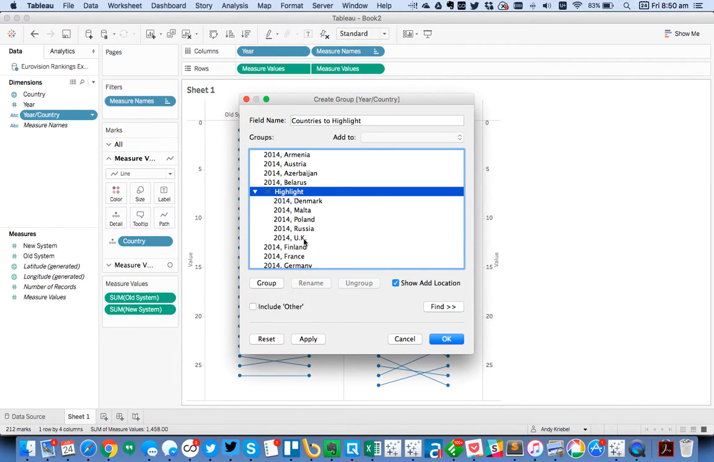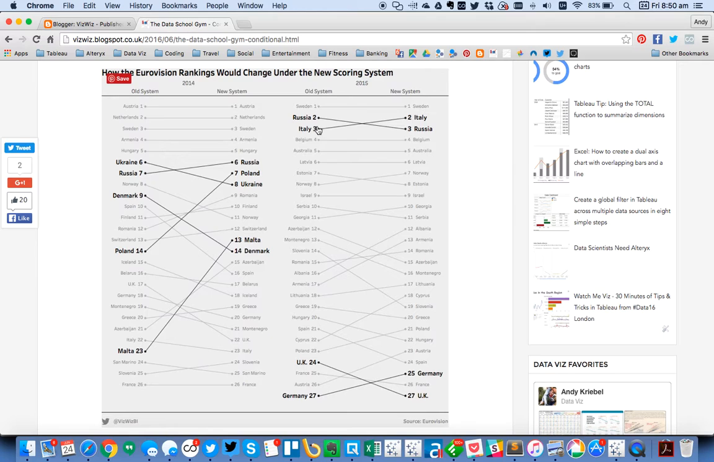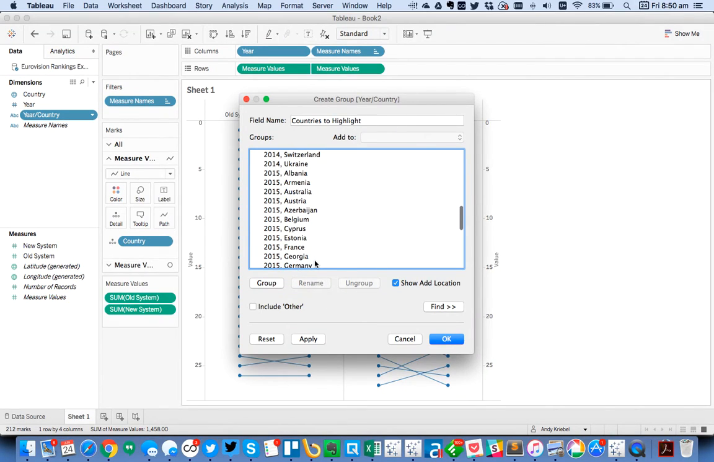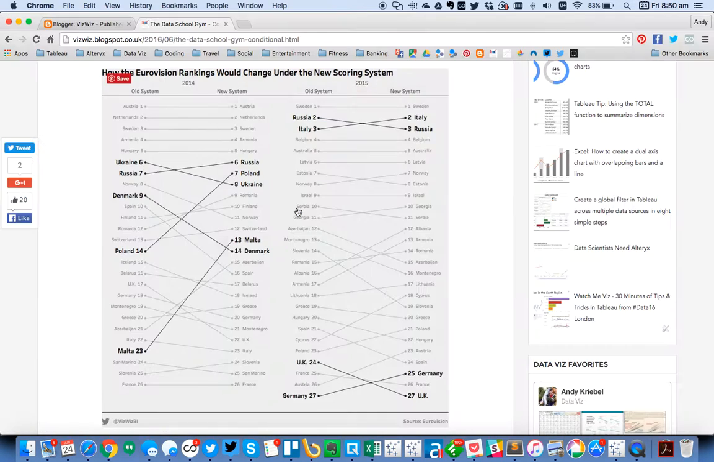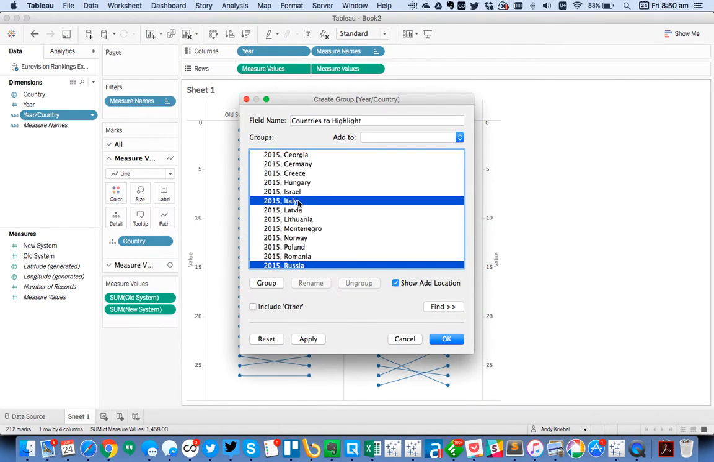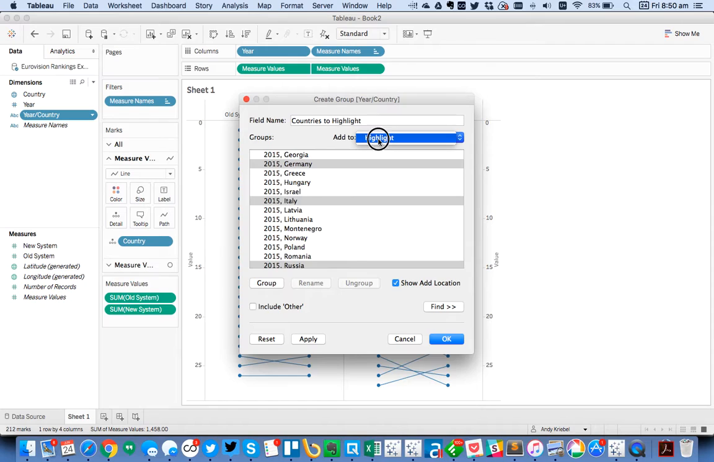And you see I've got 1, 2, 3, 4, 5, and now I need to grab my ones for 2015, which are Russia, Italy, the UK, and Germany. So I'm going to go down here to 2015. I'm going to pick the UK. Is it UK, Russia, Italy, and Germany? Okay, Italy, Germany, and I'm going to add those to my highlight group.